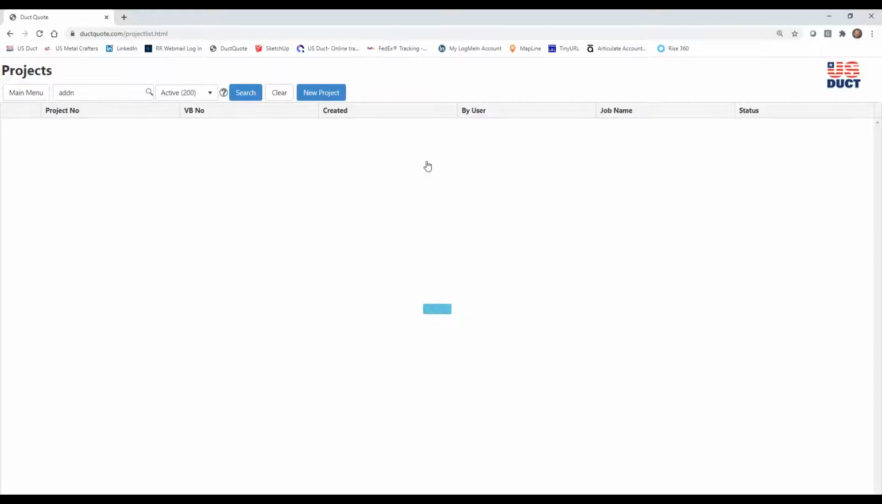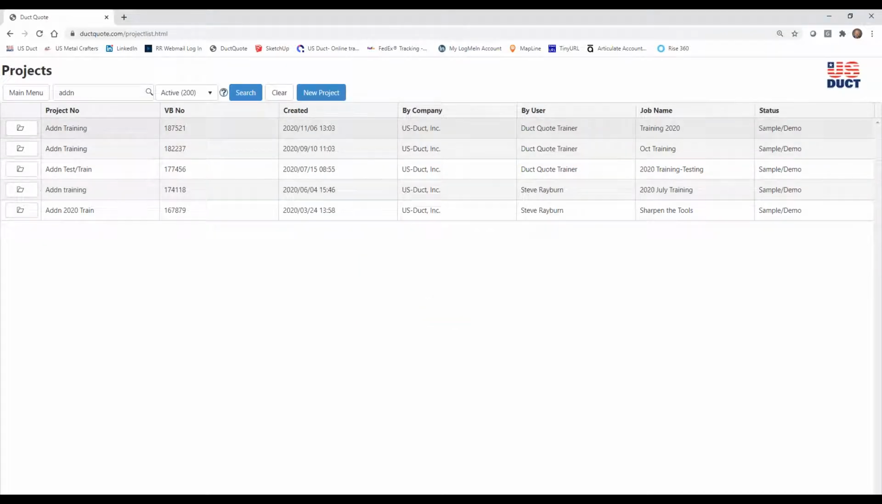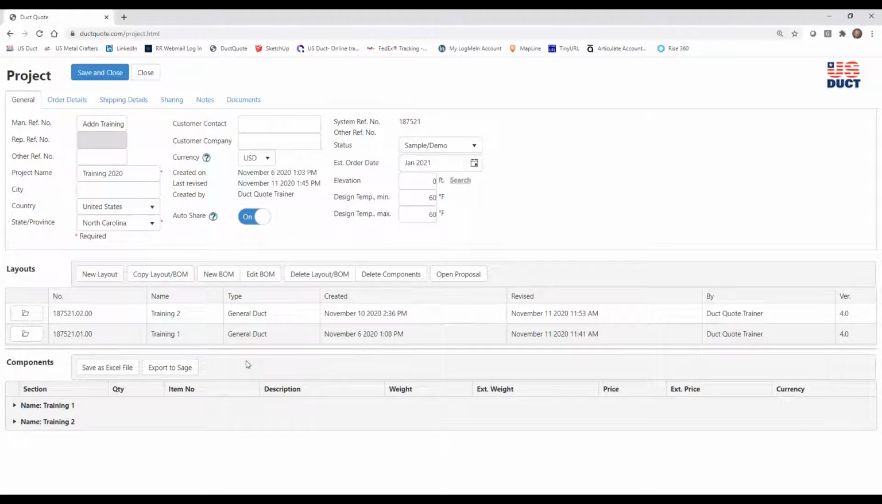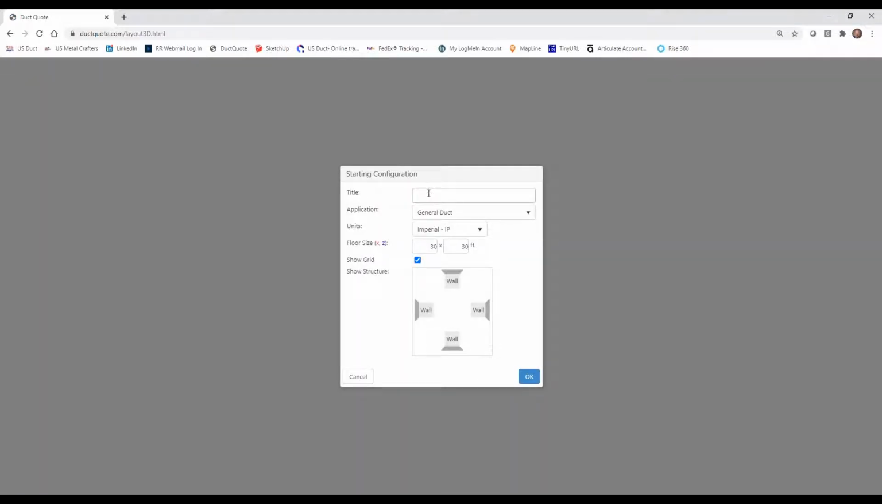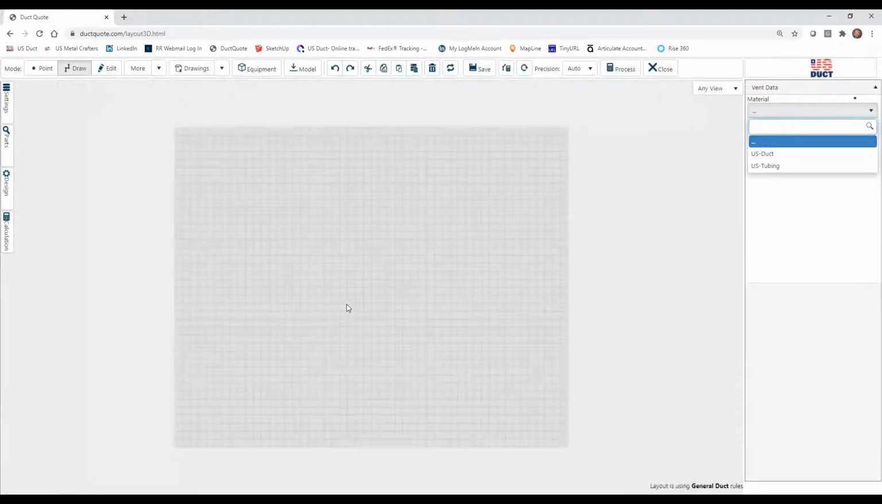I'm going to open up my project list. We are going to open up this project that we've been working in, and we're going to create a new layout here. We will call it the welding lab, and this is going to be about 50 by 40 feet. I'm going to click OK. So now we have our grid.